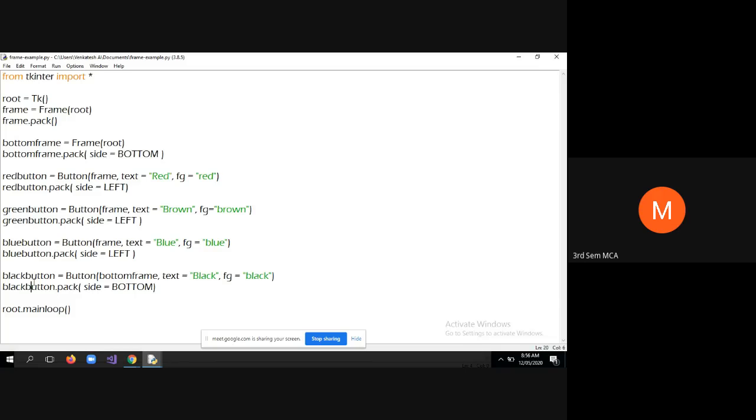Then black button. Black button is Button of, look at here, where we are creating the black button in the bottom frame. That means the bottom frame should contain only one button, that is the black button. All other buttons will be placed in the top. Text is equal to black and foreground is equal to black. Then pack. Then where is the placement? While packing it, we need to specify the placement, that is side is equal to bottom.